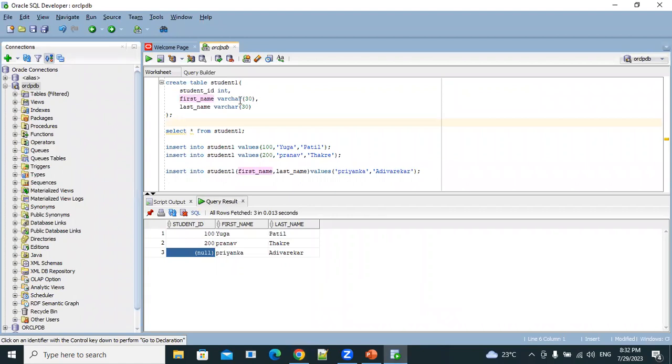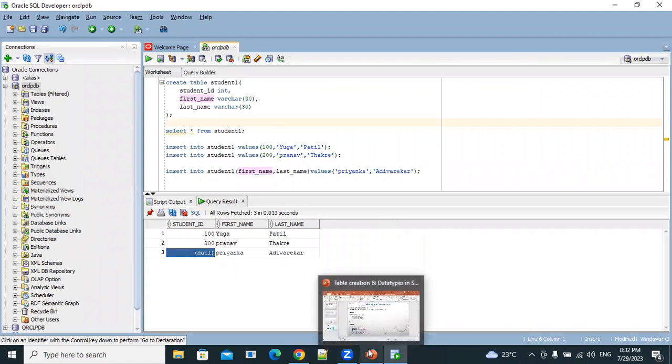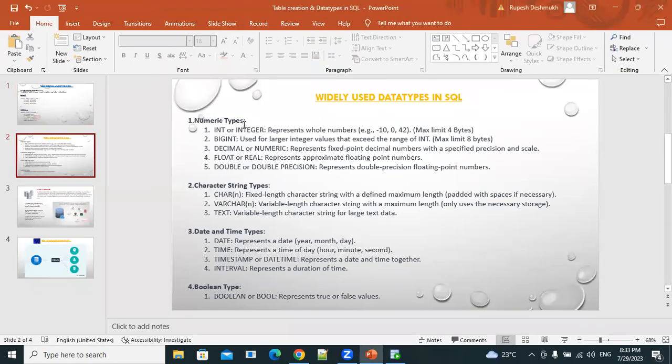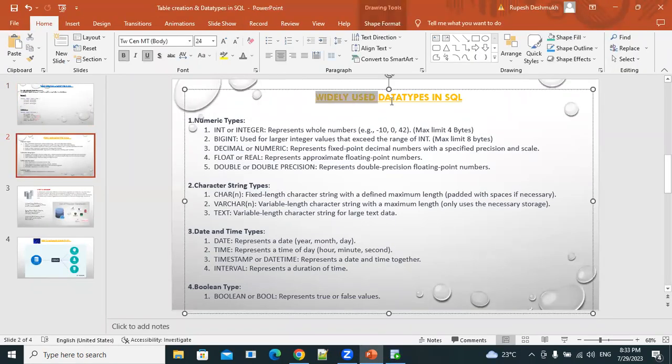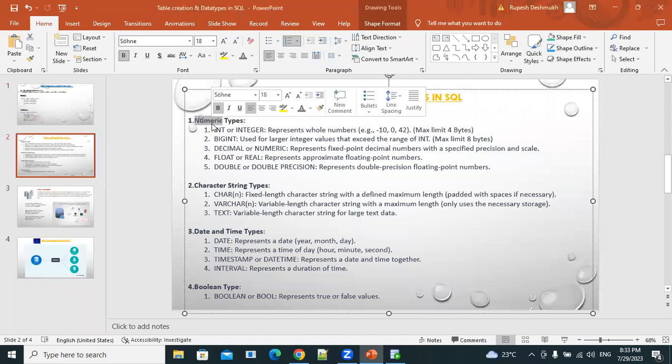How do we create tables? I will show you what are the different data types used in SQL. Here, these are the mostly used data types in SQL. Whenever you work in SQL, you will find these data types mostly: numeric, character, date and time, which are very important. Then the Boolean type. Okay, so the integer data type we have already seen.